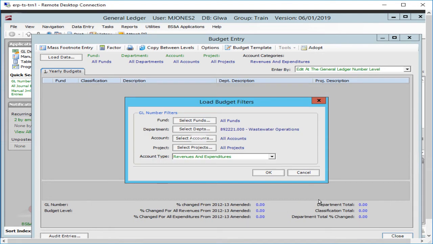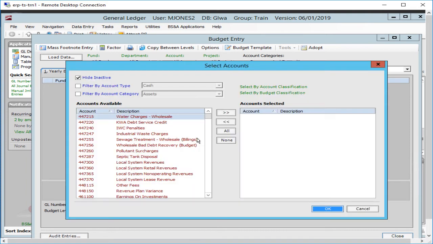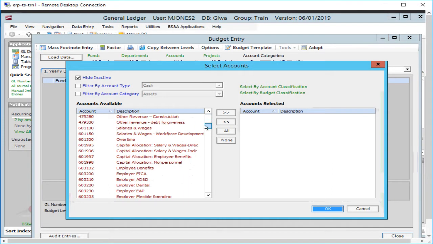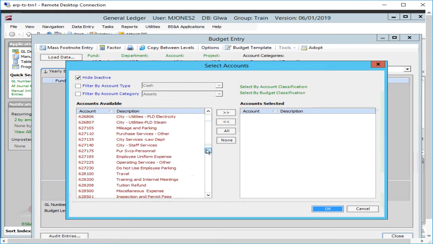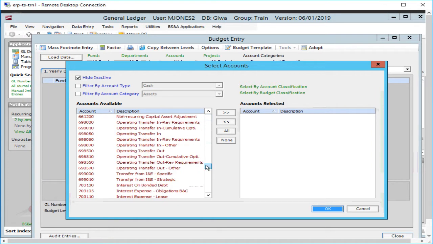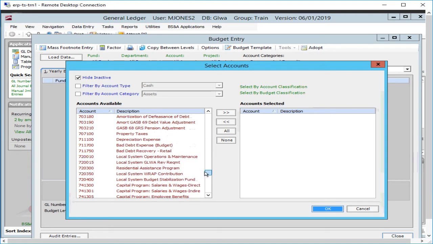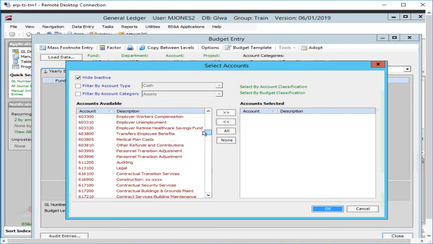Follow the same steps used for selecting the department to select the account you want to create the new budget item for. Keep in mind that you can select multiple departments or multiple accounts as needed. For this example, we want to select the office supplies account. When the desired account name is not readily available, you will need to use the scroll bar or arrow keys to locate the account name you desire. Let's locate the Office Supplies account in the list.